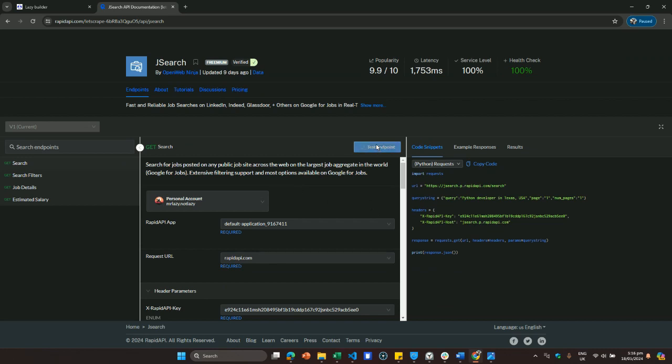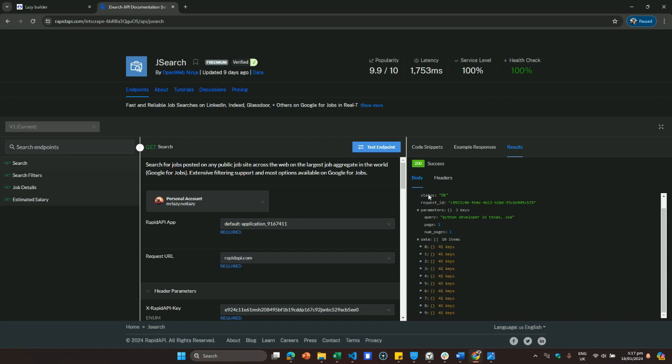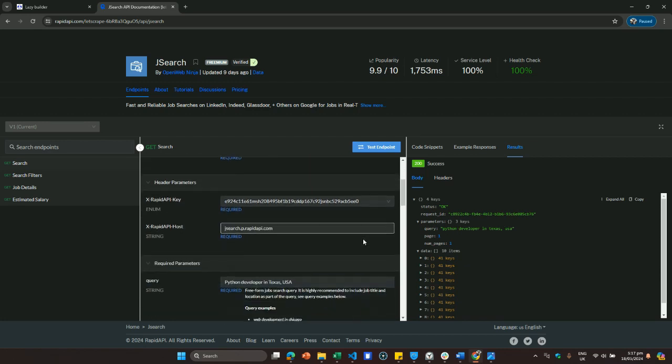is that you can test it, and you just see what it returns, right? So I'm gonna test it, and when I test it, I see, okay, it returns this kind of thing, this object, right? And it's got 4 keys or 4 fields: a parameters field, a data field, a status OK field, and a request ID. And these parameters are Python developer in Texas, and that's what I chose earlier. It's not that the websites are connected; it's just that this is the default.